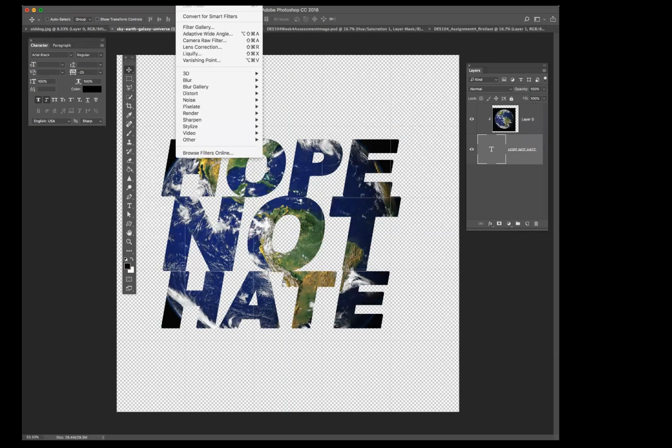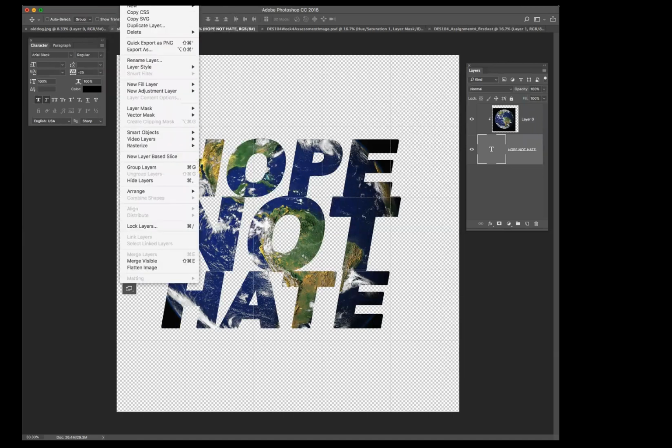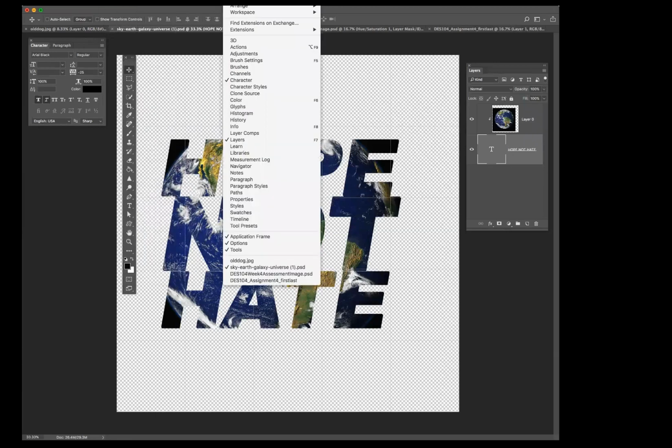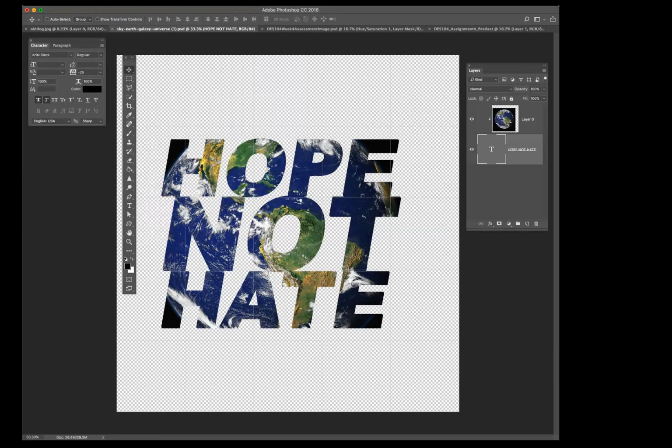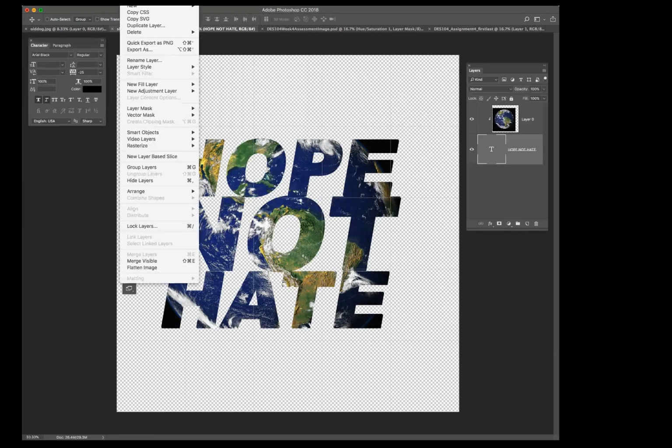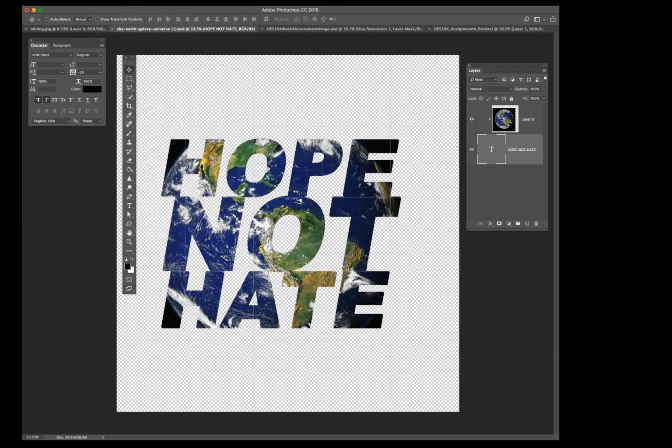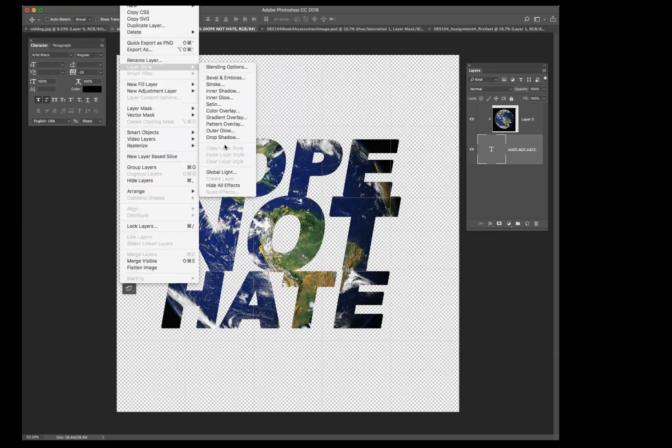So I'm going to go to, let's see, is it filter? No, hang on, it's muscle memory. Oh, layer style. That's what I want to do. Okay. So I'm going to go to layer, click on layer style. Notice I have my type layer selected, and then I'm going to go to drop shadow. So I'll show you how to do that. Layer, layer style, drop shadow.